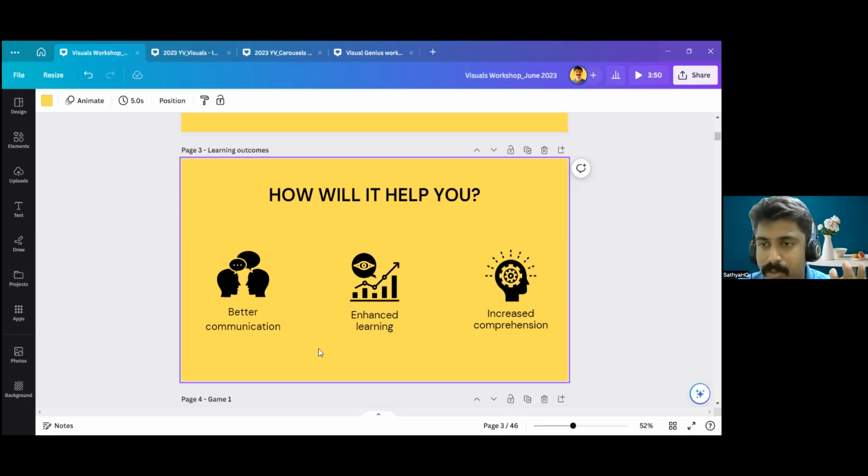Would it help me to increase my understanding? Would it help me to better my communication? So that is the intention. You don't have to draw. You don't have to learn how to even draw. In fact, I'm not going to teach you to draw. I'm going to teach you how to take visual notes for better understanding. That's the point of it. Let me prove it to you.